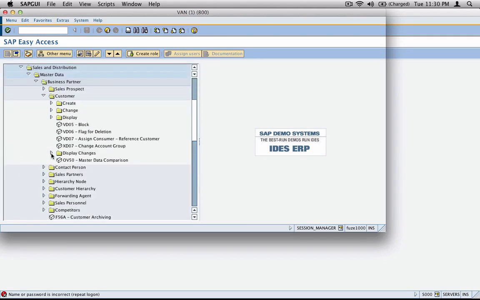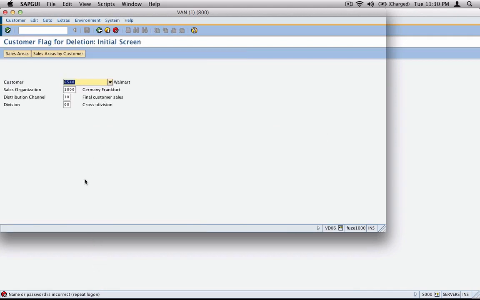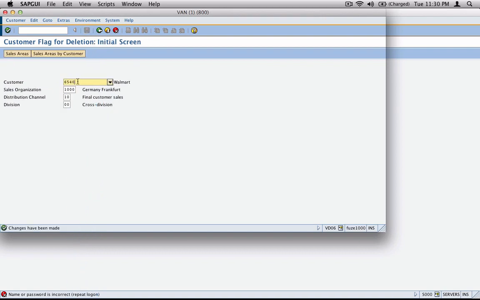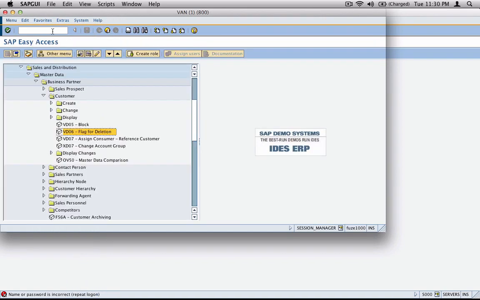So go to Logistics, Sales and Distribution, Customer, and VD06. So VD05 is block and VD06 is flag for deletion. So 6540, same customer, you can flag for deletion either in a particular sales area, say Germany in this case, or you can mark it for all the sales areas, meaning you don't ever want to do business with Walmart, you want to delete that customer, or maybe the customer number has changed, the old number needs to be deleted and no longer used. Okay, so select it and then click OK. So that means we are marking this customer for deletion in this area. But remember, we are not deleting the customer yet, we're just marking the customer.